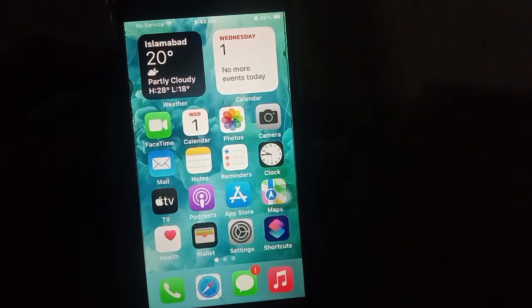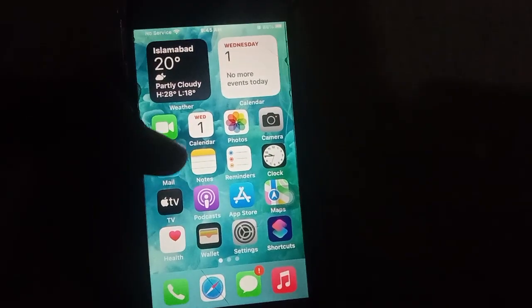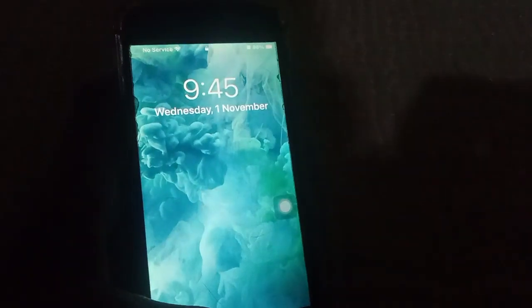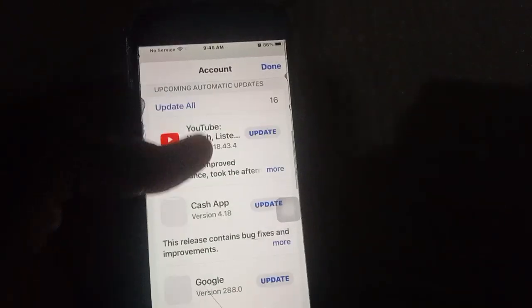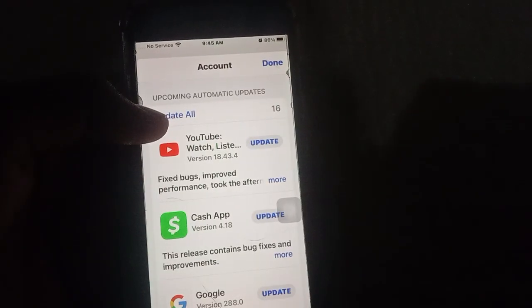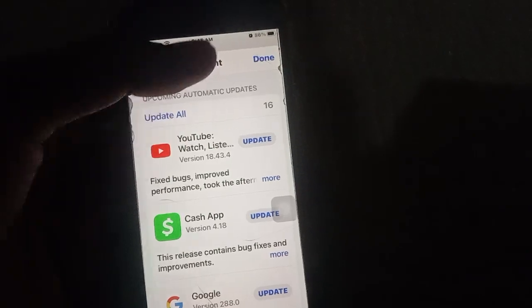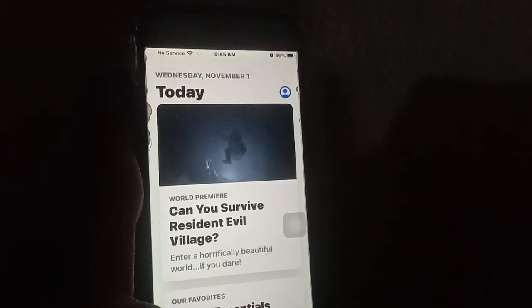If the first solution is not working, the second solution is to update the apps from the App Store. Open the App Store, click on the Apple ID icon, then scroll up and click on update all apps from here.